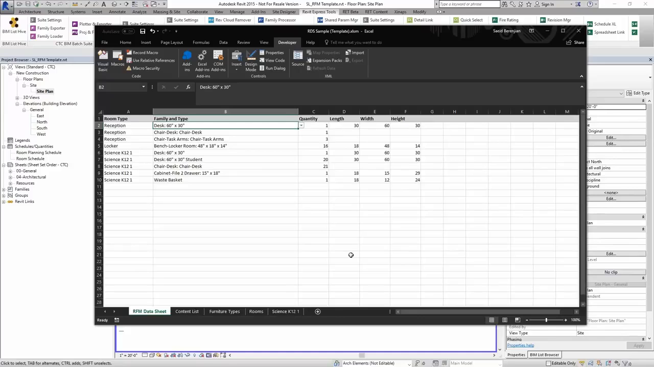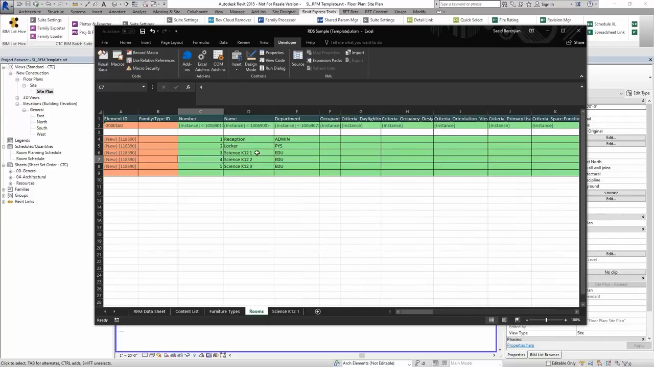Now, one final thing: you can actually build actual room data sheets from this process. So over here in my Rooms tab, this happens to be more of an educational type project, but say I had Science K-12 room type 1, and I had different criteria here, like lighting type 1, and occupancy density type is going to be educational with non-fixed seating. You can go through and put in whatever properties you want.